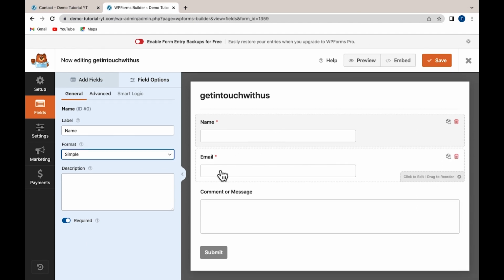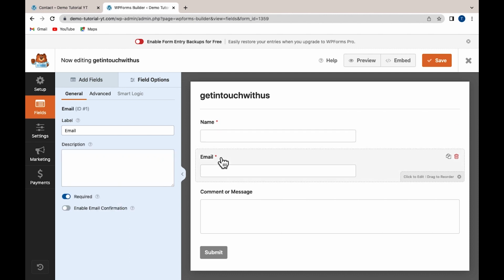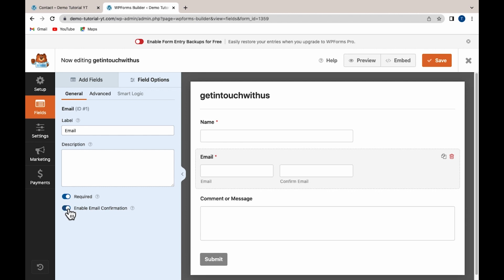And you click on the email field. Now the email field also has the same options, the ID number for the email field, the label, and also the required. Now you have the option here, enable email confirmation. And when you click this, it gives you confirm email address. But for the sake of user experience, we'll leave that turned off.